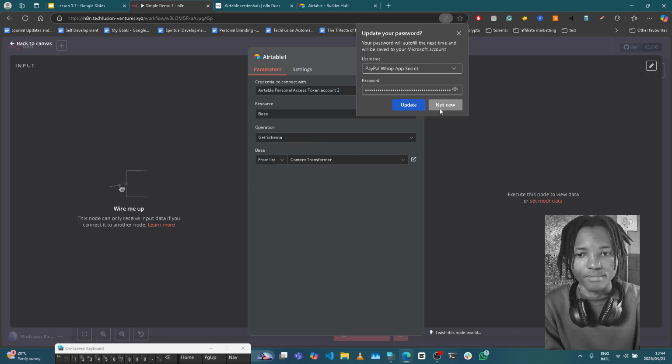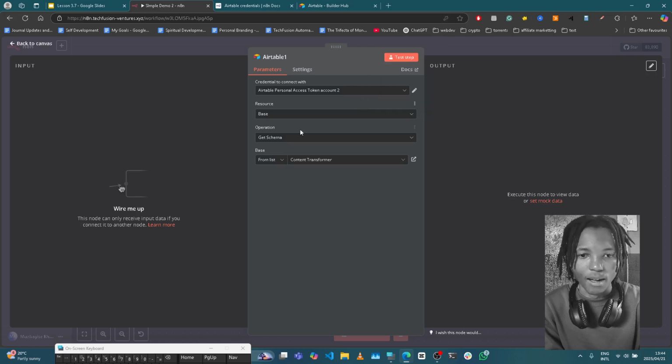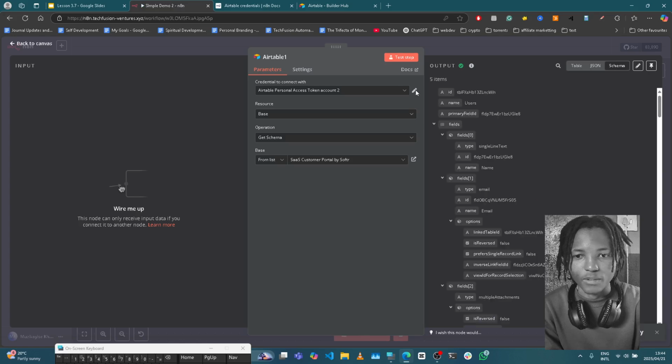We don't have to save that, right? It's not secure enough, but it might be useful to save it. So I guess not now. You can come here and then it'll search for the bases that you actually have access to. And you might remember this is the only base we gave access to this PAT. So now when we click on test step, it's just going to give us that information over here.